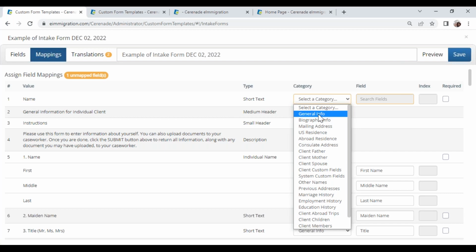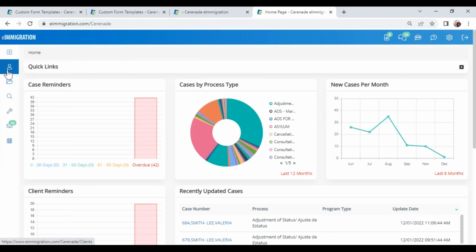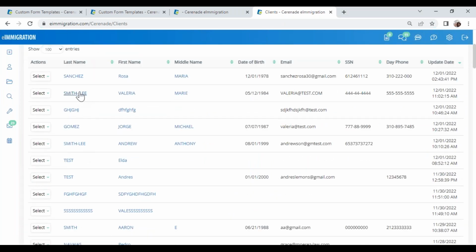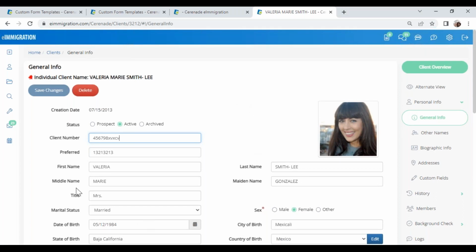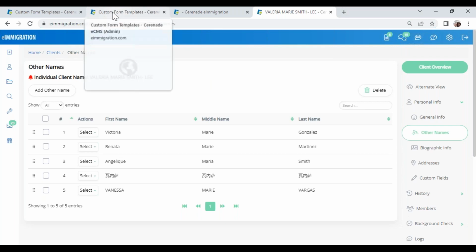And this is why I was recommending to keep multiple tabs open, because if you don't know where, let's say, other names are, you can always refer to the caseworker portal, open a contact profile, and look at the fields. For example, here, I don't see other names. It's not under general info. It's under other names. So that's why it's good to know where you're pulling the data from, so that you can map it correctly.